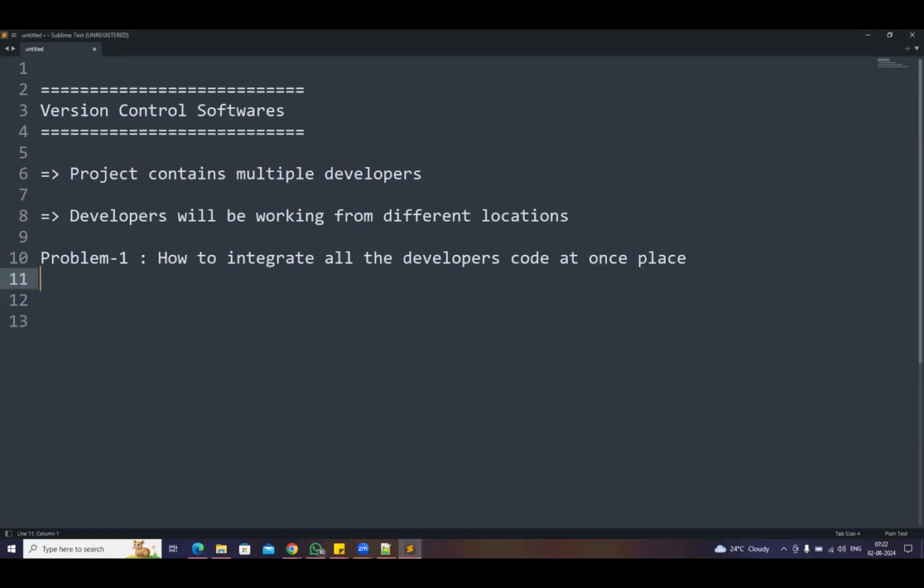Then what is the second problem? Problem two: how to monitor or track code changes of our application. But first, how to integrate all the developers' code into one place? That is the biggest challenge, because I am working on the login functionality, you are working on registration functionality, somebody is working on forgot password functionality. So when multiple developers are working from different locations, how do we integrate all the code in one place? That is the first problem.